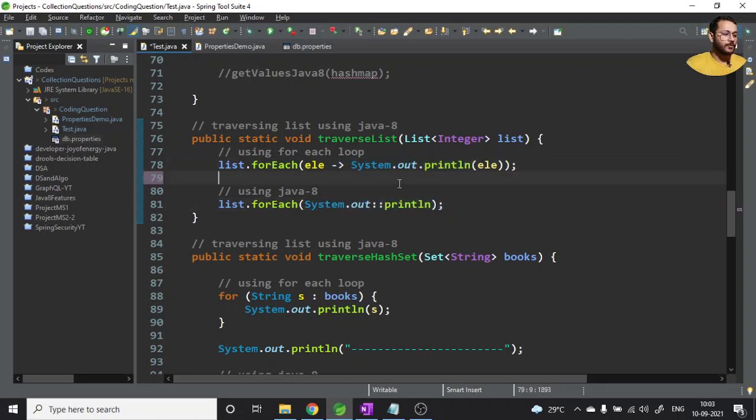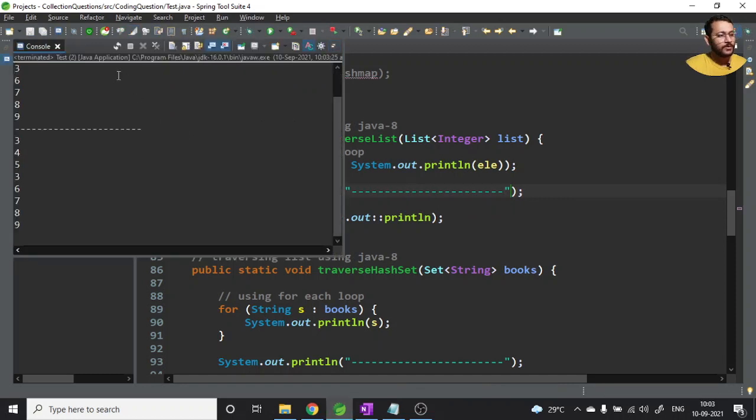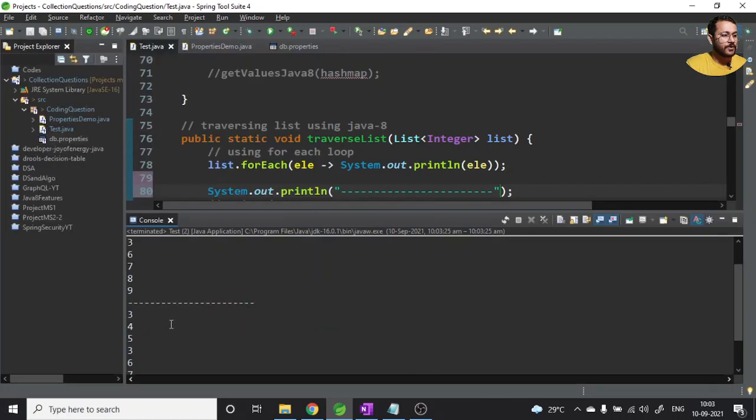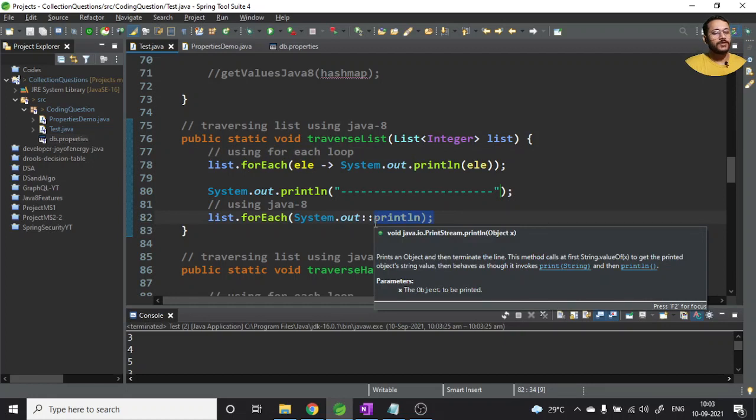Let me put a differentiator here so we can easily see the output, and let me run the program. As you can check, we get the output two times: 3 6 7 8 9, then 3 6 7 again. First we are using a lambda expression and the second time a method reference. So this is called a lambda expression, and this is called a method reference. I think this is very clear.